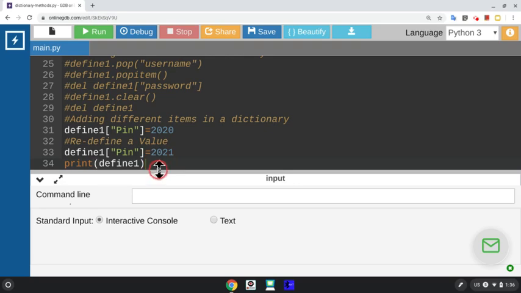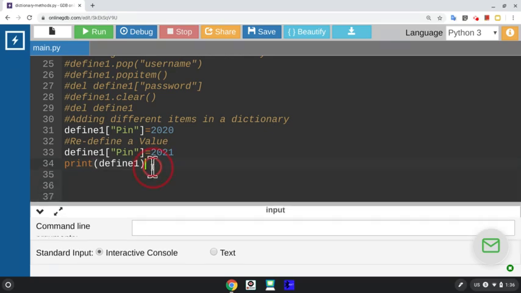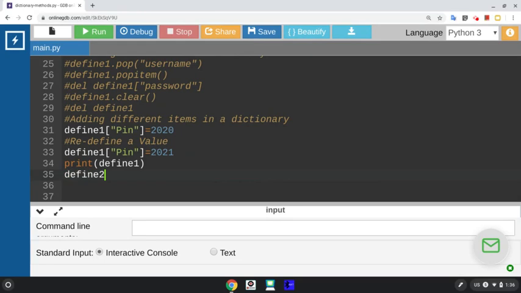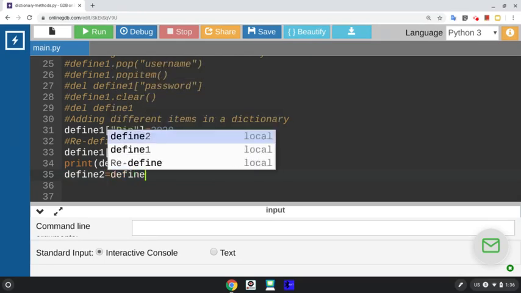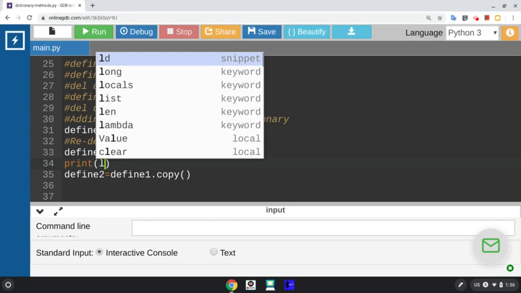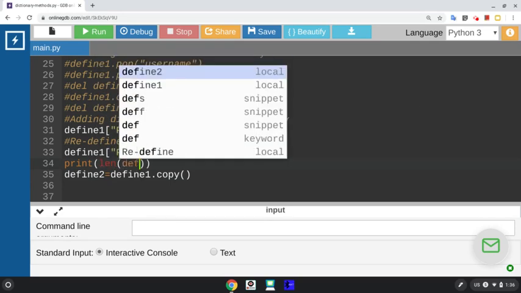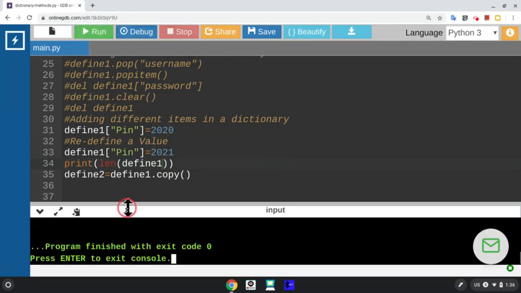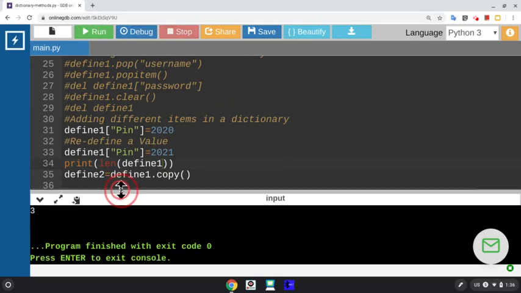The other methods you can use, like copy, how to copy the same dictionary. It's very easy. You can always copy the same dictionary using the copy method. So if you have define two, you can say define one dot copy, so it will make another copy of define one and put it there. Same thing if you want to print the length of define one, you can use print define one. Len is a function, so you have to write len and then define one inside. So it will measure the length of define one. It is having three items, so you can see it's going to print three in the end.